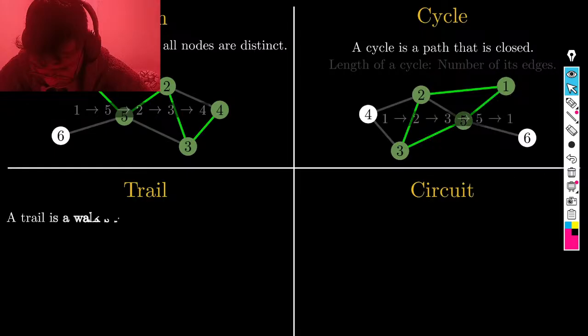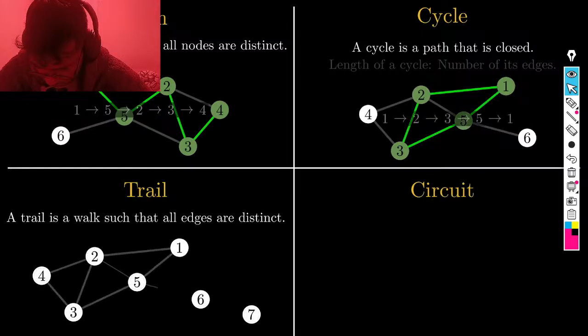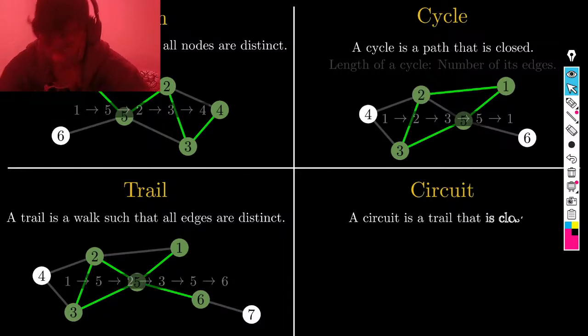A trail is a walk such that all used edges are distinct. Furthermore, it can visit nodes more than once. A circuit, not to confuse with a cycle, important, is a closed trail.